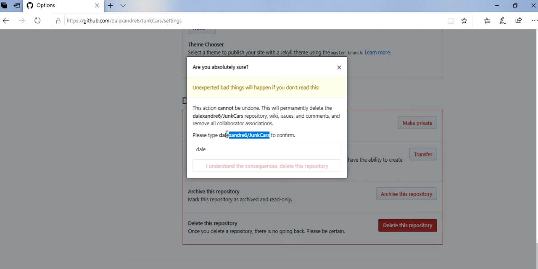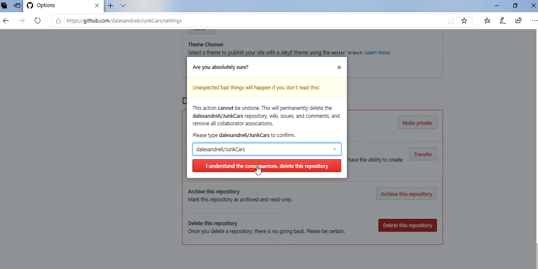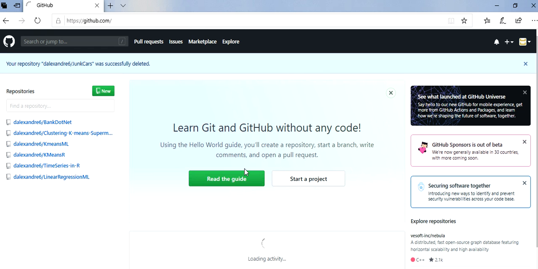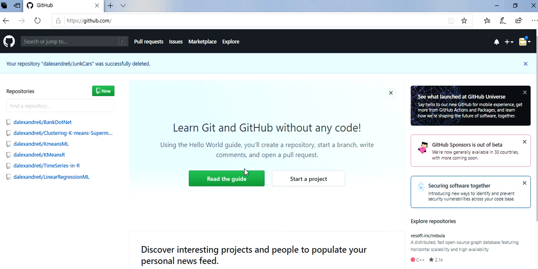Let's just copy and paste it. Okay, perfect. So I understand the consequences. Delete this repository. If you're sure about it, just click on it. And there you go. It's deleted.